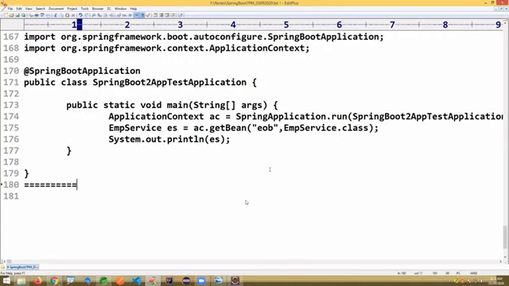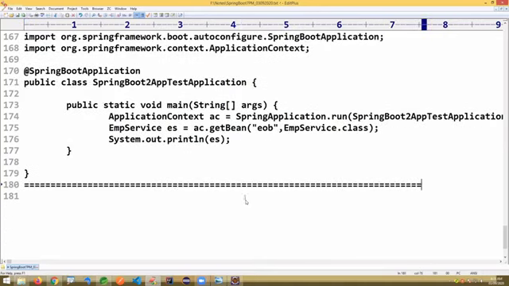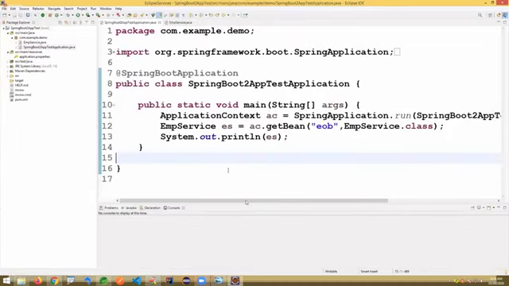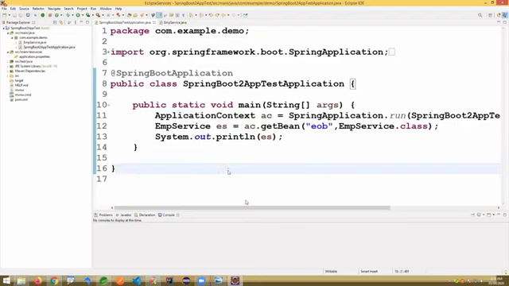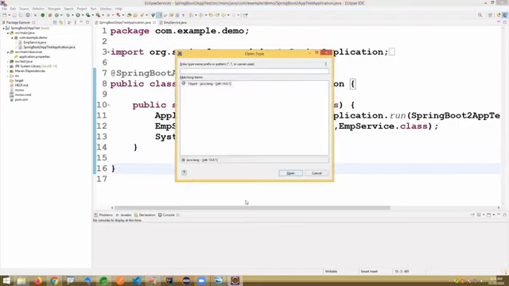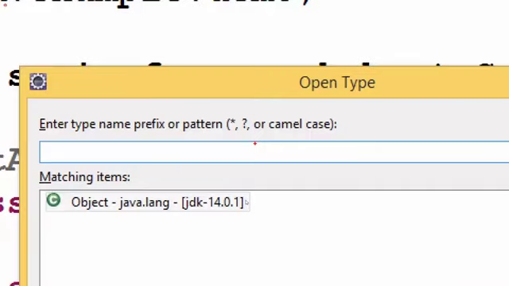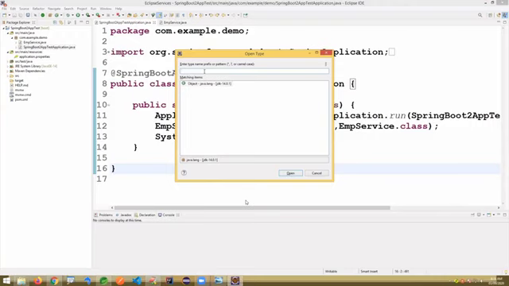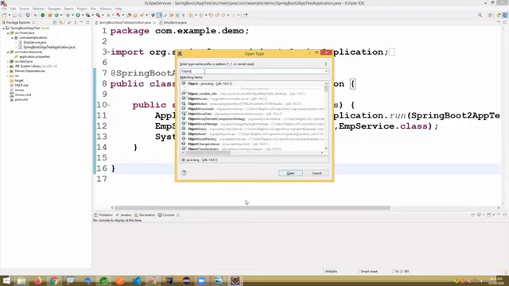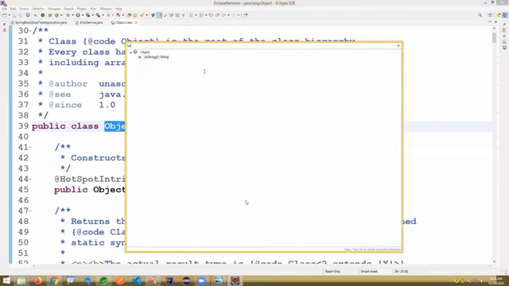One small question I'm giving here. What is the superclass for every Java class? If you want to open any predefined class, Object class is predefined, right? Control Shift T, open type, to open a predefined class. Don't worry, shortcuts I'll repeat every day. I'm typing the class name Object, press enter. There is a method called toString.